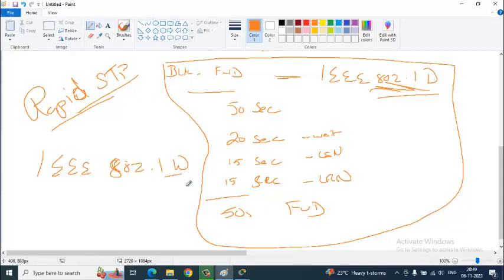There is one more spanning tree called MST, multiple VLANs per spanning tree, which is IEEE 802.1s. MST means multi. Perfect. Shall we check? Let us check in Google.